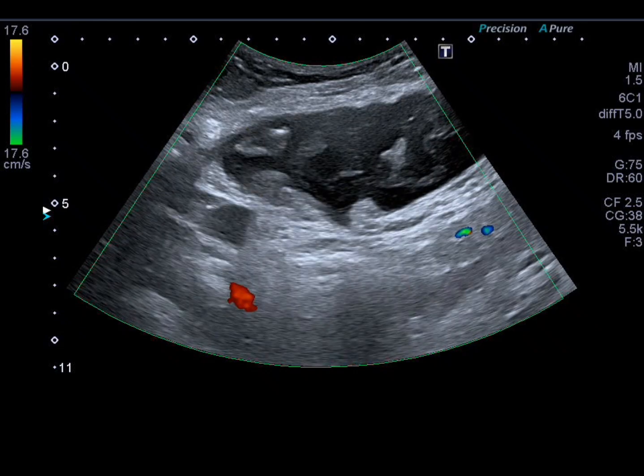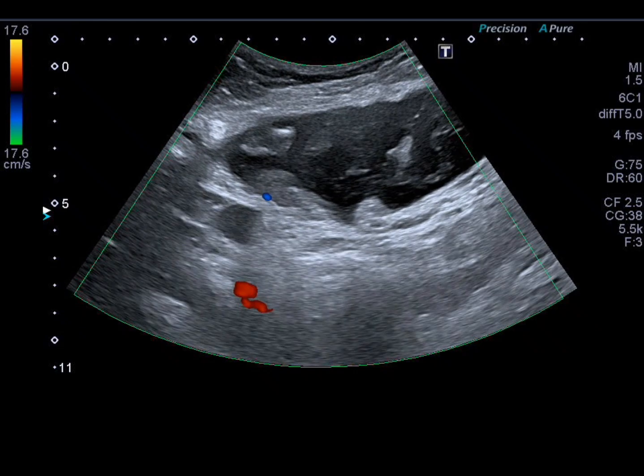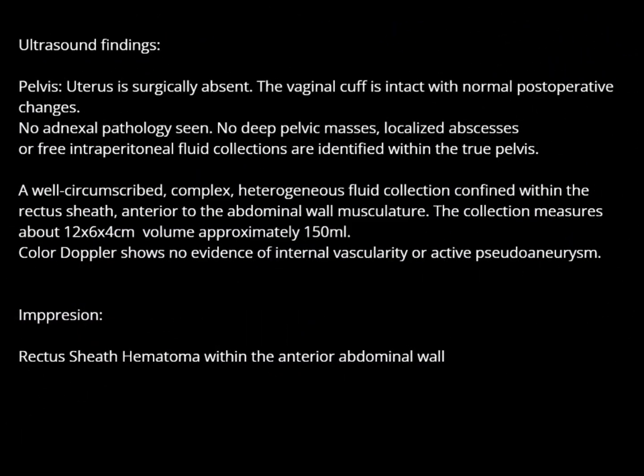Let's summarize all the findings, what we report for this case. Uterus is surgically absent. The vaginal cuff is intact with normal postoperative changes, no adnexal pathology seen, no deep pelvic mass, localized abscesses, or free intraperitoneal fluid collection.